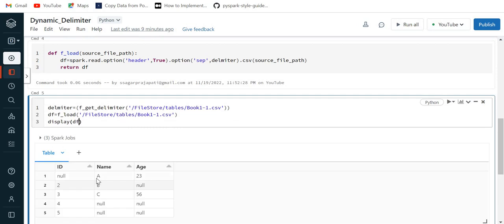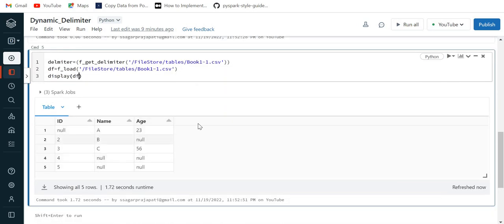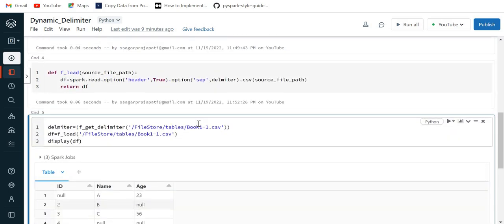See the magic now. So this is a way to create a dynamic delimiter utility or function. If you see this kind of requirement in your project, then you can use this function. I hope you have liked this video and understood the concept.